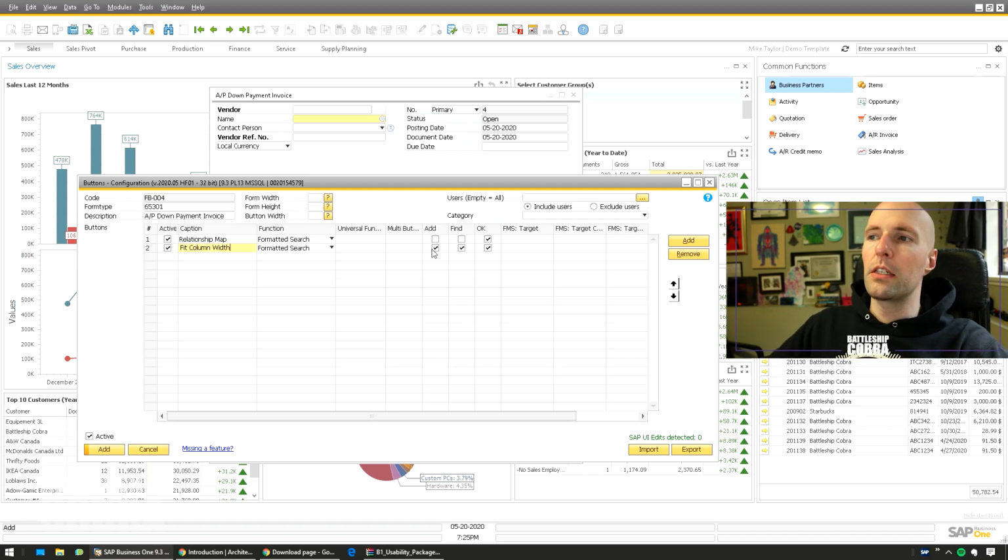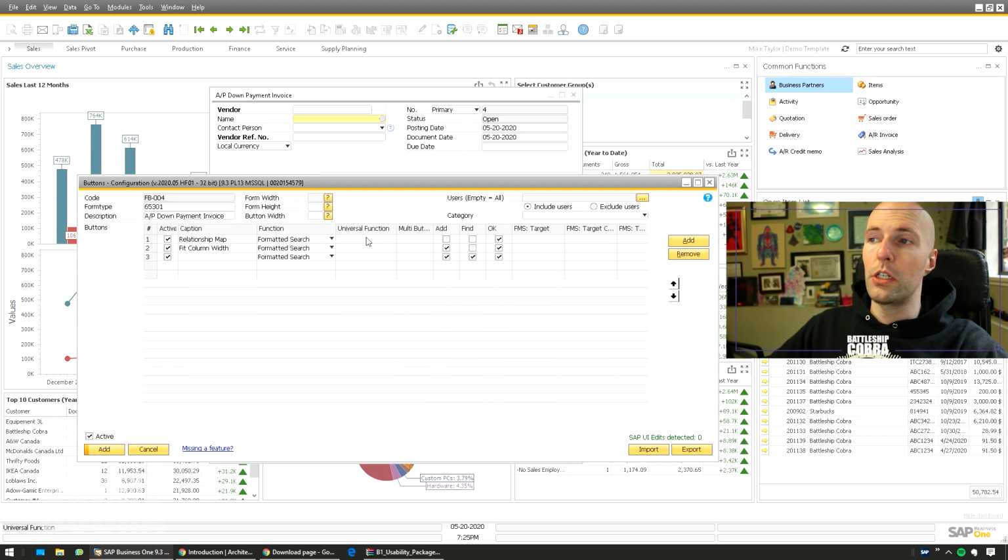So these are two things that you don't normally need to right click and do, but I find users really like the boxes for them. So fit column width, I'm just going to do on add and OK mode. So we'll make these functions. So we'll need the universal functions.